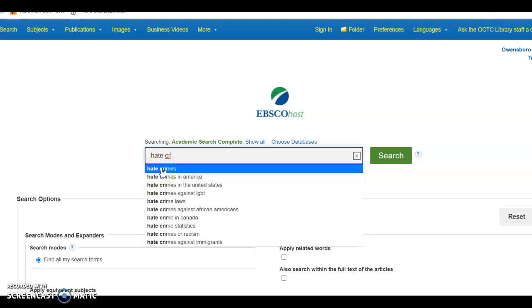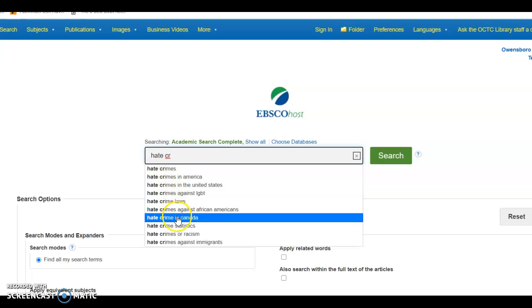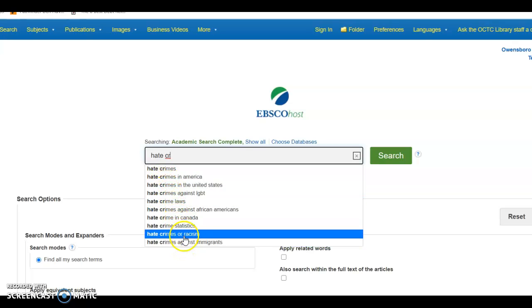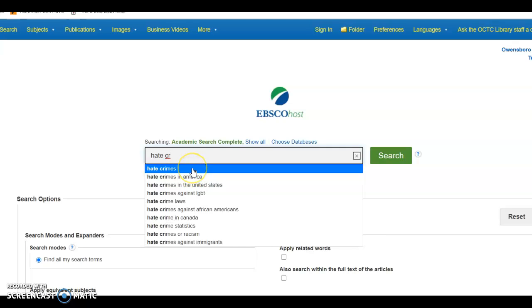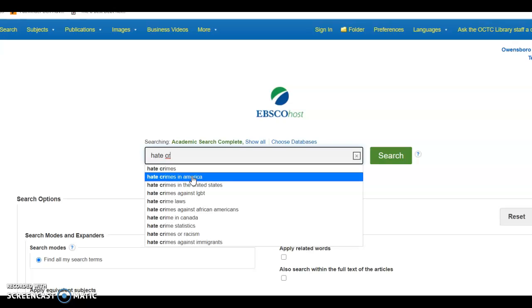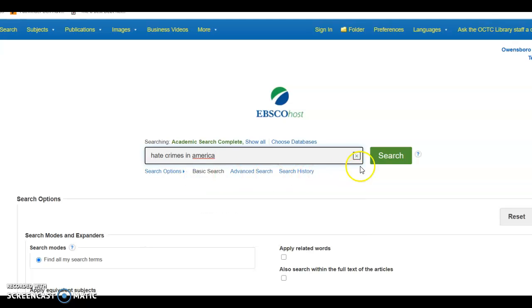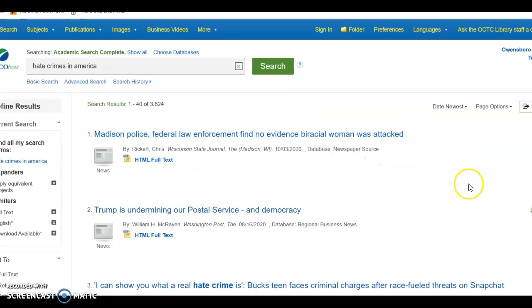Immediately when I type in hate crimes, I'm getting these suggested lists here, and it's already going to help me start narrowing down my topic. Do I want to look at all hate crimes in the United States? Because if I just put in hate crimes, it's going to pull stuff from everywhere. I'll get hate crimes in Australia, hate crimes in New Zealand, and that's probably not what I want to write about. So at the very least, I need to do hate crimes in America. Let's see what that pulls back.